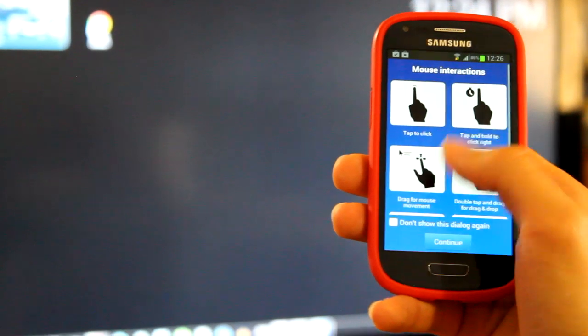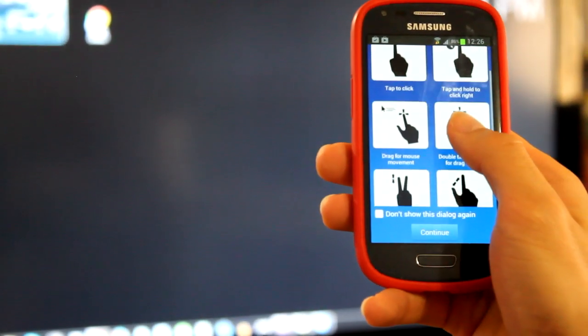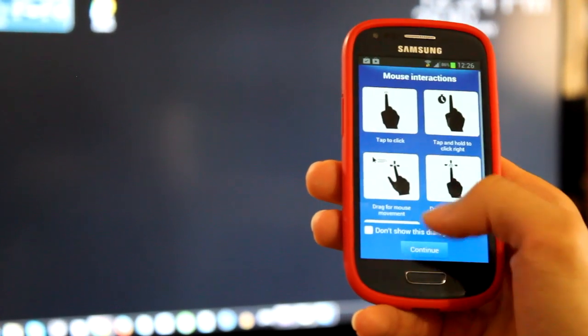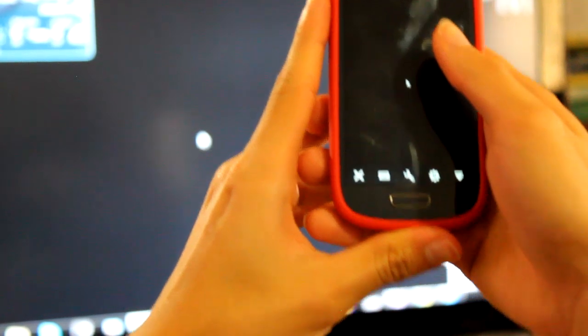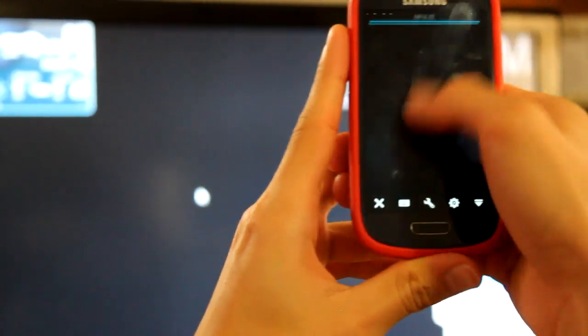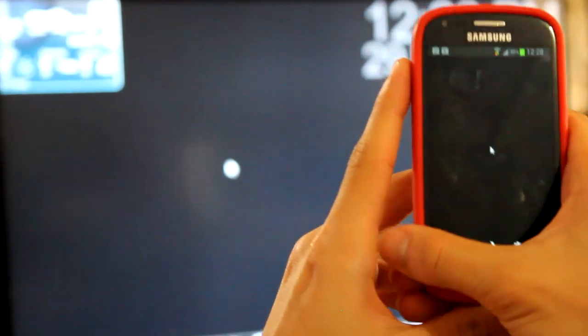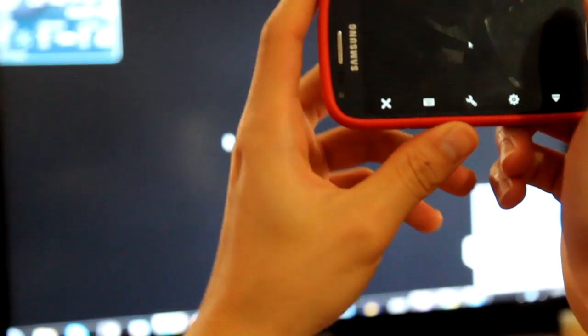It should give you mouse interactions, directions, how to use it, and then click on continue. Touch continue on your mobile device. And you're on your desktop computer. If you want to make it horizontal, just go ahead and flip your phone. Make sure screen rotation is enabled on your own mobile device. Or you can just leave it at vertical, which is what I'm comfortable with.